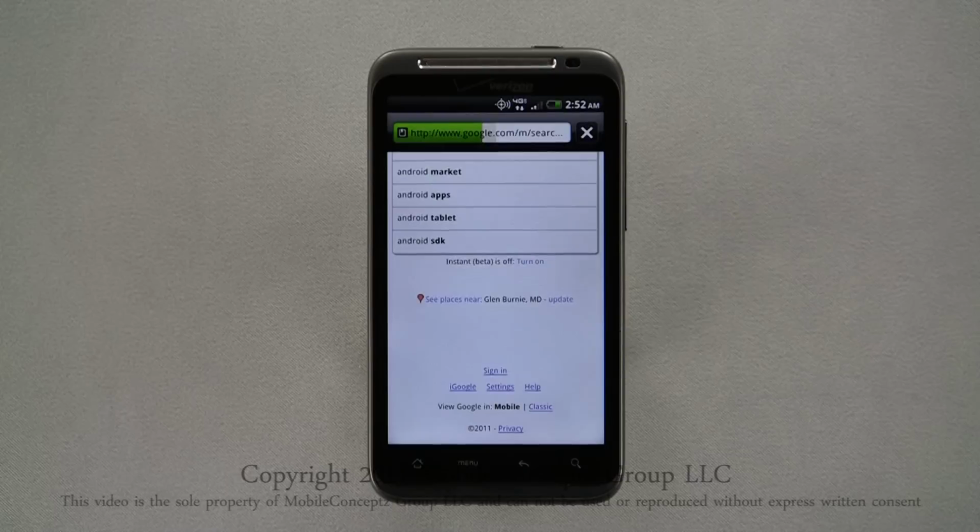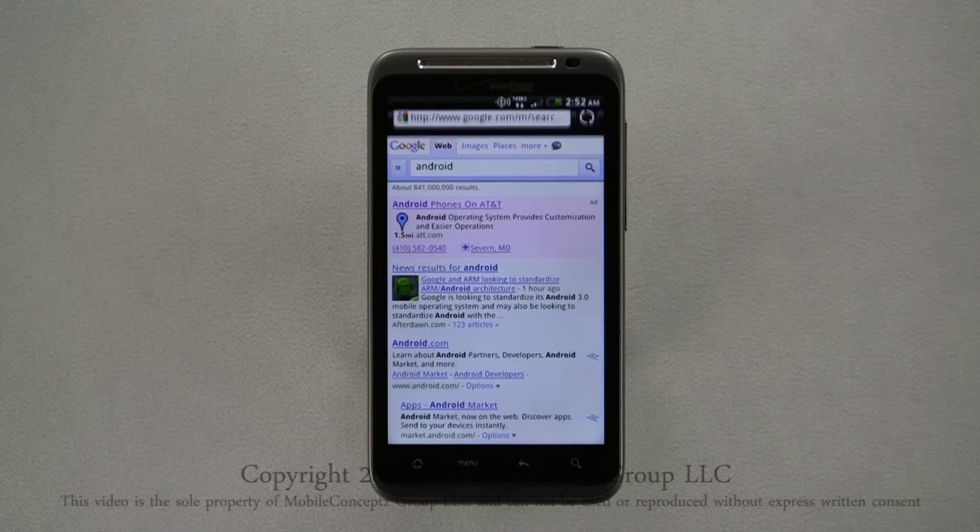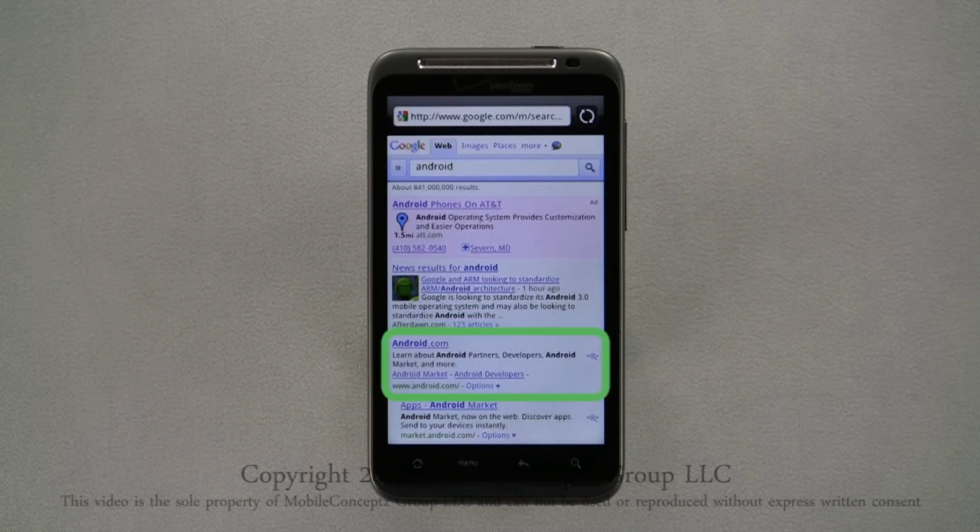Using Google on your phone is just like using it on your computer. Results will be displayed by relevance. You can scroll through the results with your finger, and tapping on a link will open it.